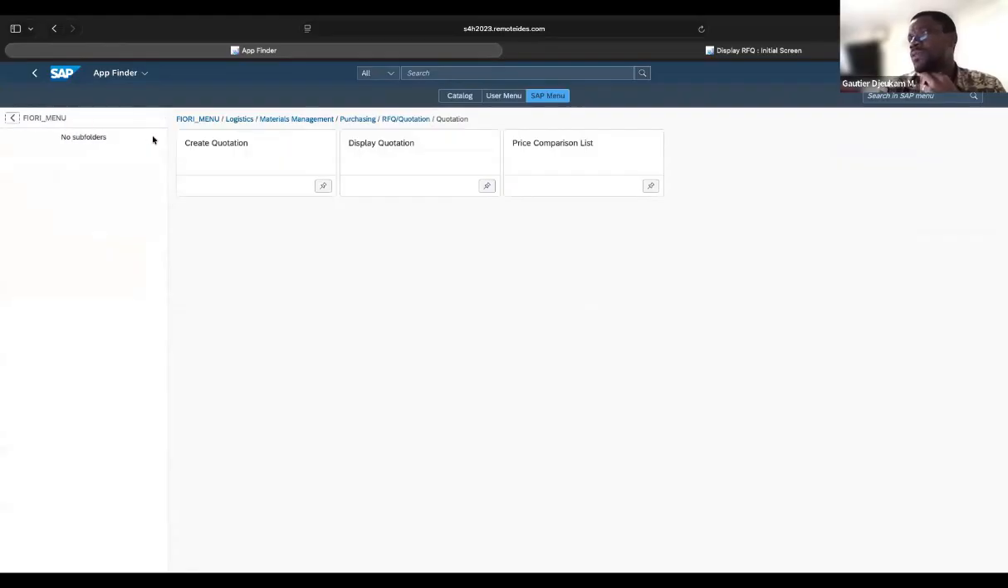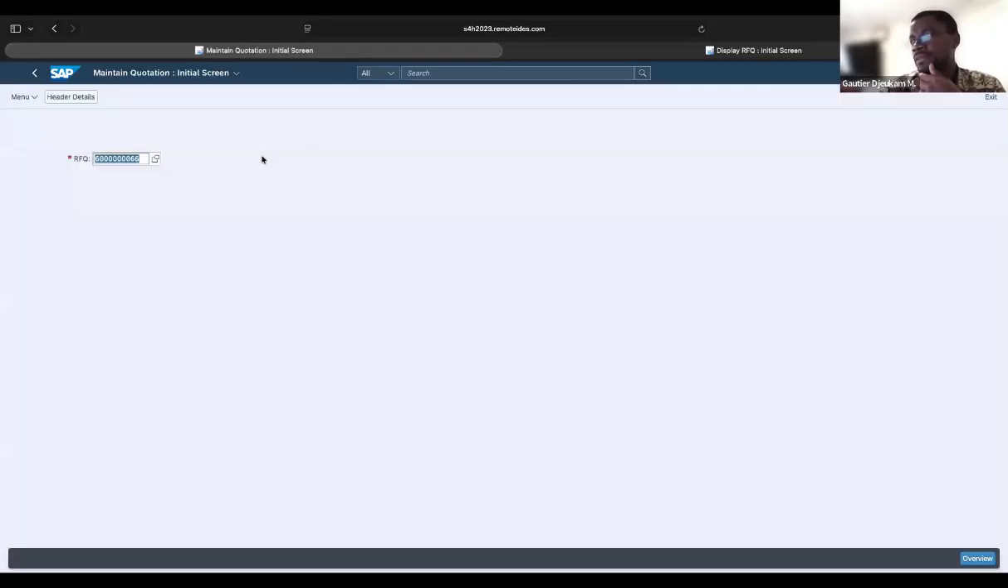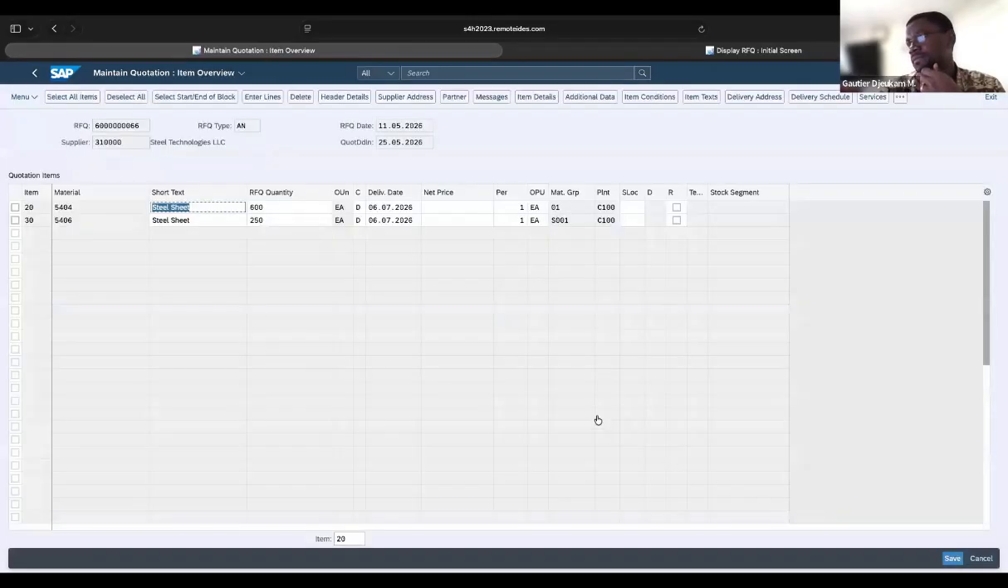Okay, so here we are going to create a quotation. Click on create quotation. And then by default, the system captured your last RFQ. Type go overview or you type enter. So it pulled the data from your RFQ, and it tells you this is the supplier.